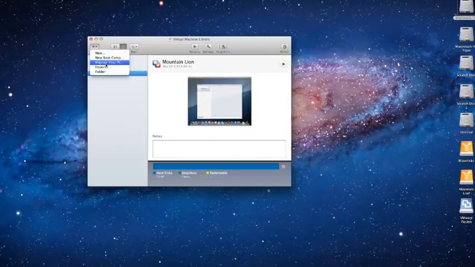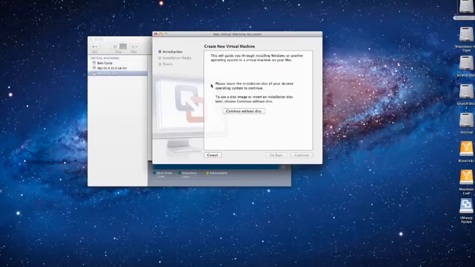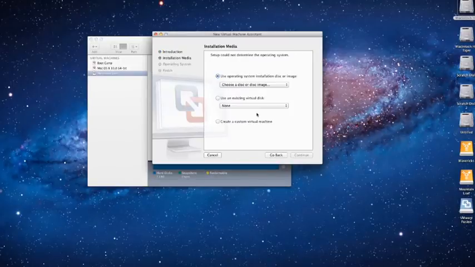So what we're going to do, for the sake of showing you how to do it, you can migrate your PC from your Boot Camp disk, which I have right here. You can create a new one. We're going to go New. It says this will guide you through installing Windows or another operating system into the virtual machine on your Mac. Please insert the installation disk for the operating system to continue. To use a disk image or insert an installation disk later, choose Continue Without Disk. So that's what we're going to do.